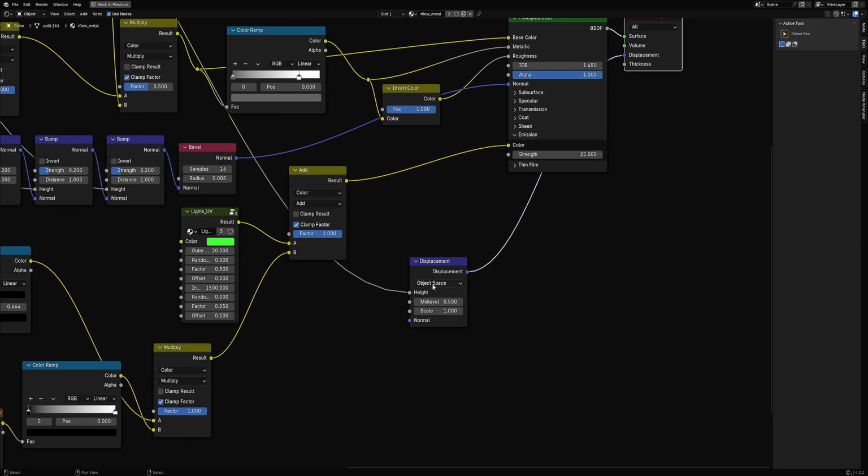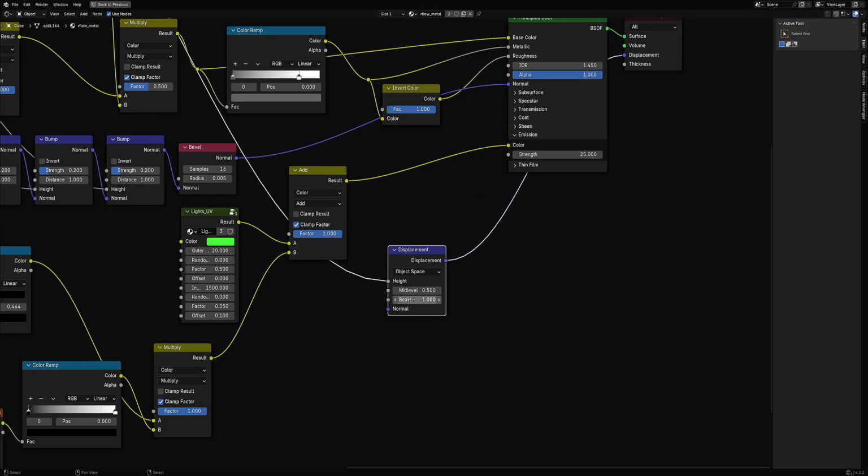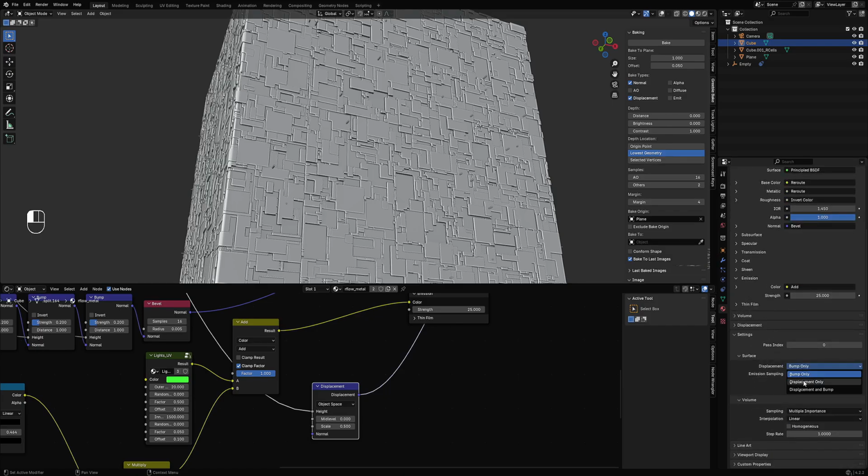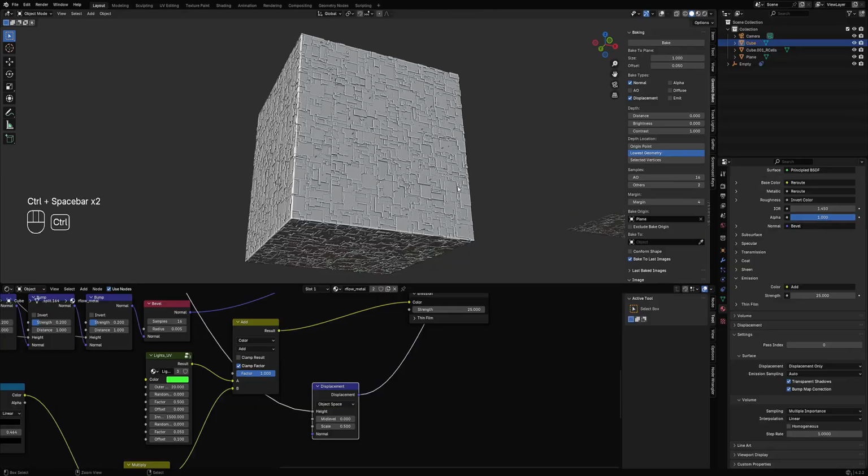Damn. Okay. Set this to something smaller like 0.5 and mid level to 0. And in the material settings, let's use displacement only for the displacement effect. So for the displacement effect, you can use bump, displacement only, or both. Yeah, I don't know why they have displacement and bump. Yeah, we can try it in the next videos.